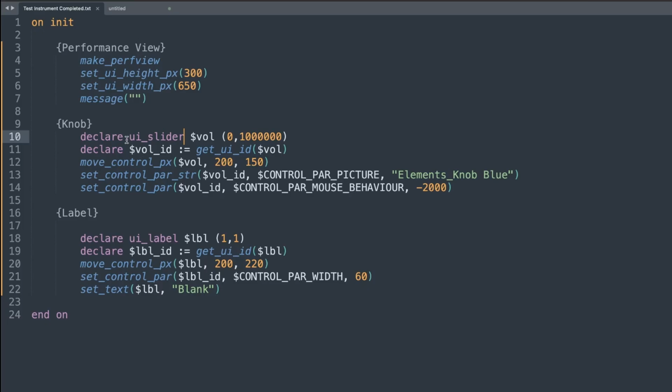Interestingly, there's actually a lot of things that you can do with just the UI slider that has nothing to do with sliders at all, but that's probably for more videos and more courses down the track. For now, that means that essentially I've declared the slider and I've declared my volume ID, which is just a nice quick container to contain this information here, which is relevant for some of the other variables. I've done videos on that in the past. Then I've actually moved the control into place, and then I've set the image, so the knob value, and I've also set the mouse behavior, so as I drag up and down, the knob changes rather than left and right like the slider default is.